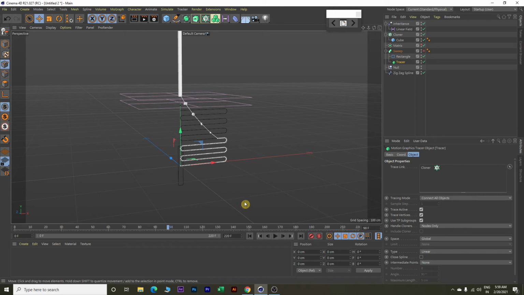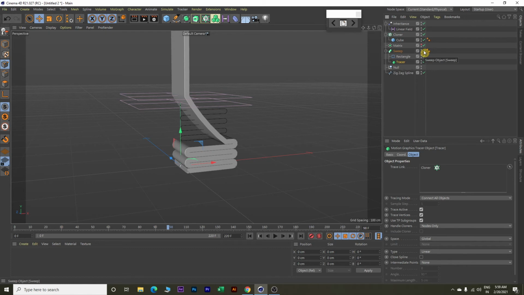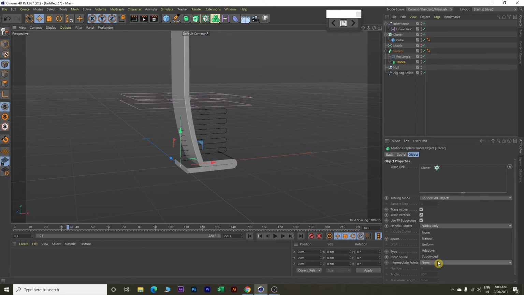Now it is time to unhide our sweep object. So click on this and let's see how our animation looks. Perfect, this looks good. Now we are almost close to our animation. So click on this tracer and go to type and make it B spline. Then go to intermediate points and make it natural. Now let's play our animation. Yeah, this looks better.